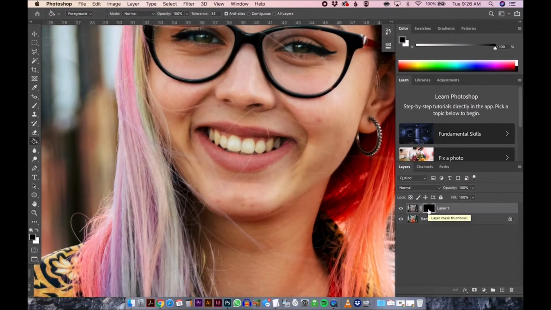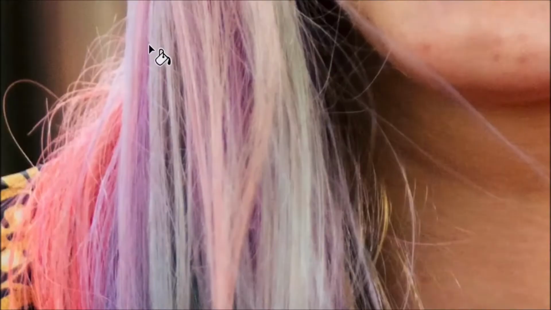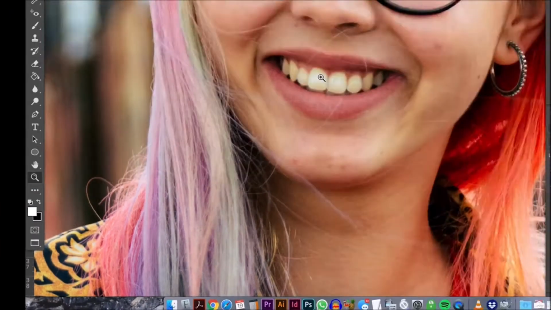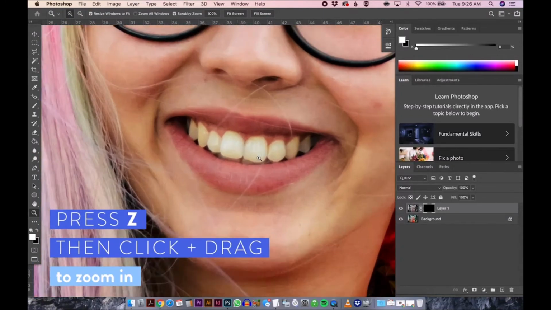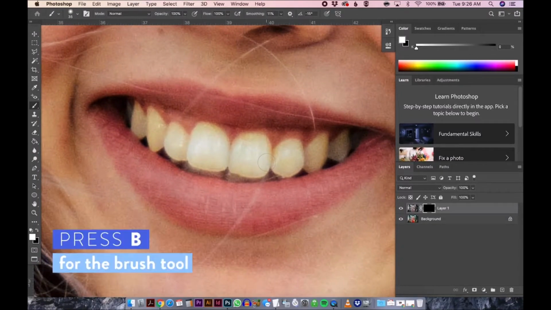Cool, so it looks like we're right back to where we started, but what we're actually going to do now is paint in this teeth area right on the mask to get that desaturated layer behind it to show through. So make sure your mask is selected, and this time we're going to switch that toggle so that white is the foreground color. I'm going to press Z on my keyboard and then click and drag in to get a nice close-up. And now opening my brush tool, which is B.